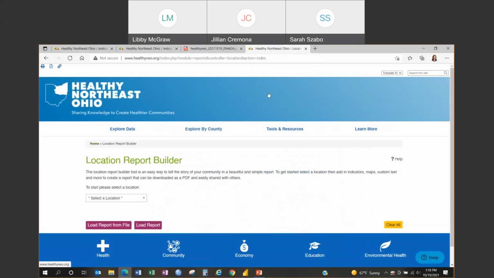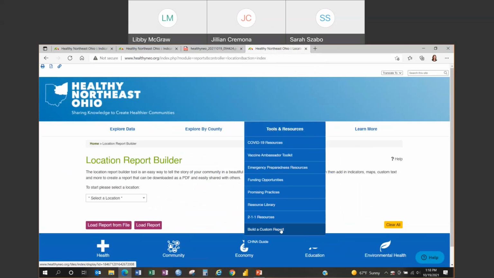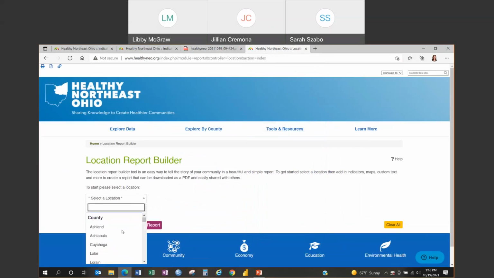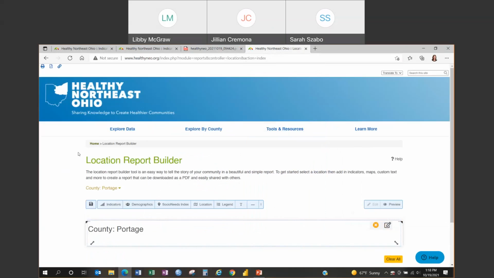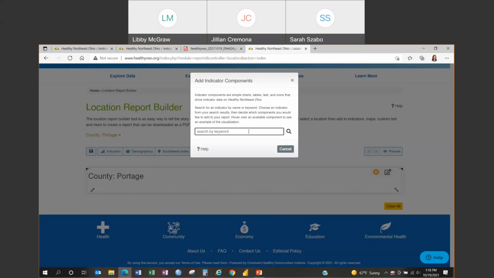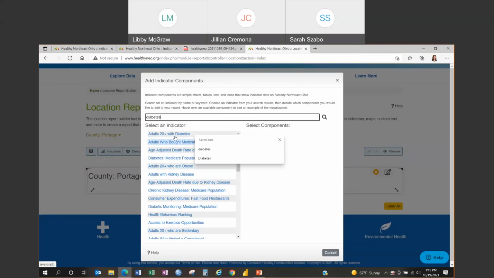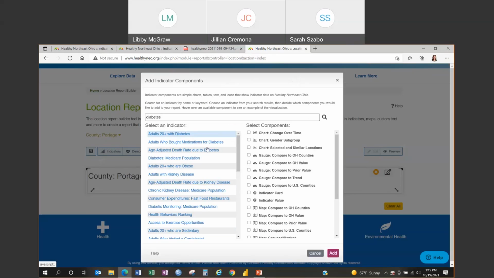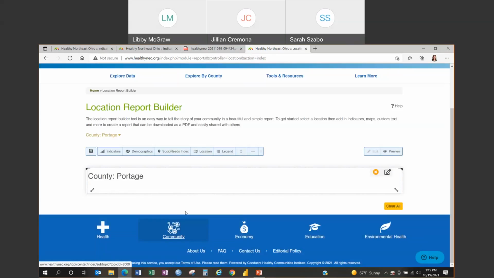If you wanted to create your own report, you would just go to Tools and Resources and then build a custom report. So first, you're going to have to select a location. And then once you've selected your location, this toolbar is going to show. So you would add indicators by clicking indicators. So I'll just go ahead and type in diabetes real quick. And then all the related indicators that are available would show on the left. You would just click on an indicator, and then you can select the various components that you want to add to your report.